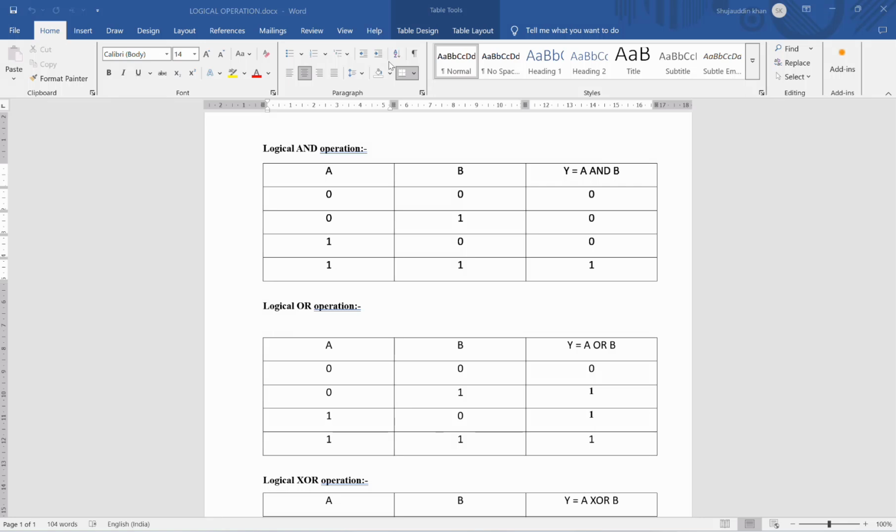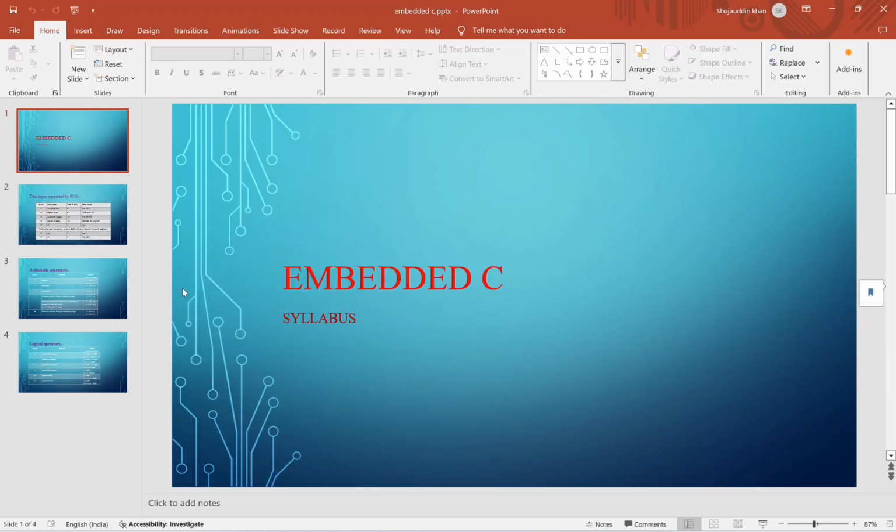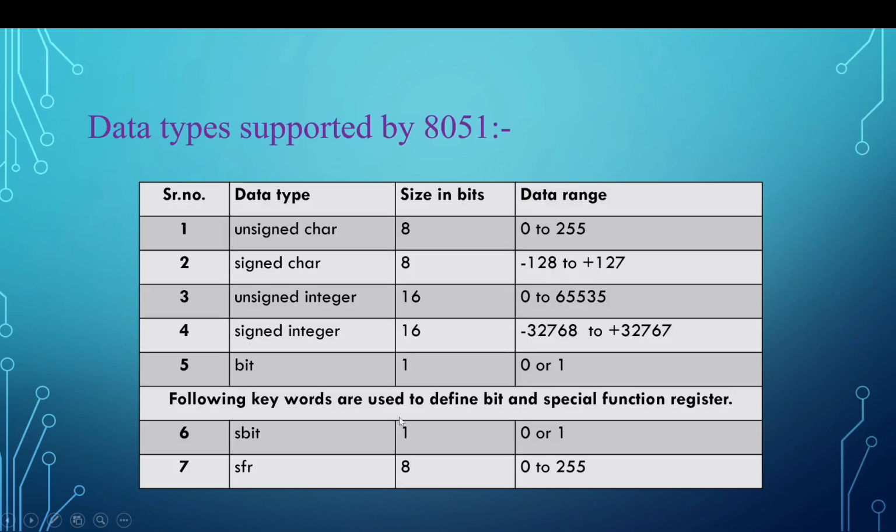I welcome you all. Today I'm going to start with Embedded C. In Embedded C, I'll start with an important topic, that is data types supported by the 8051 microcontroller.